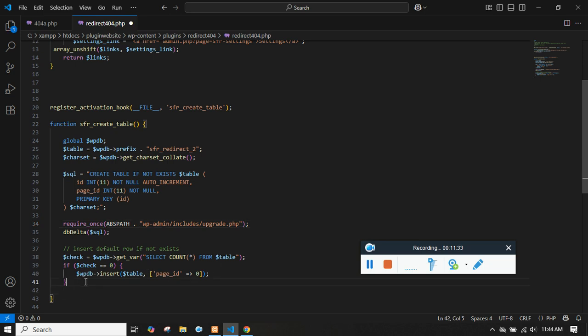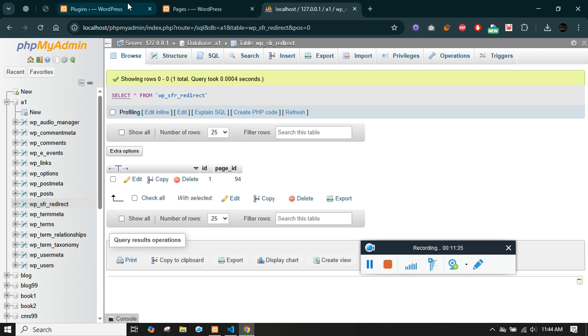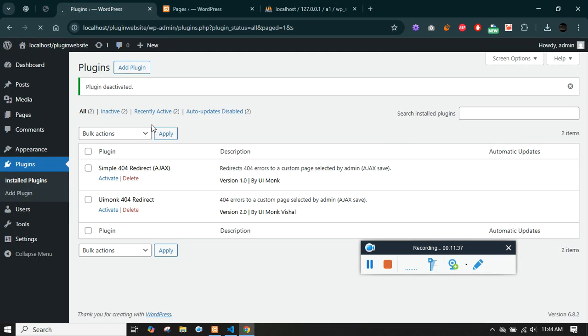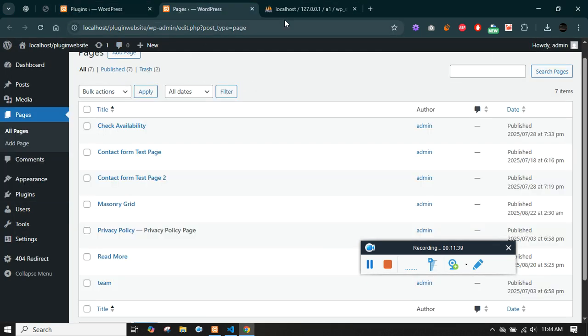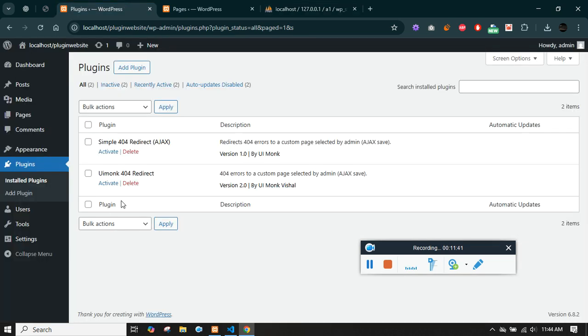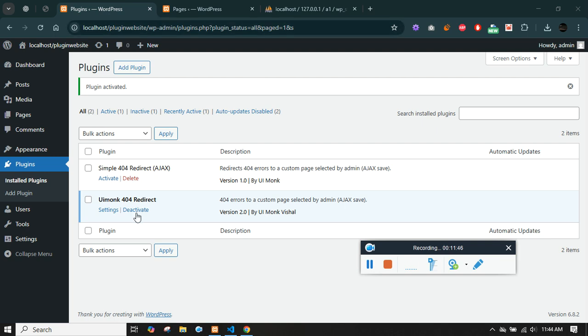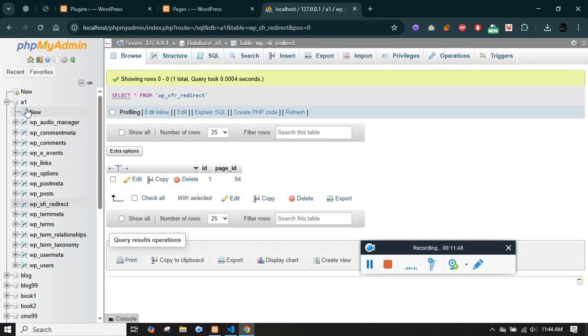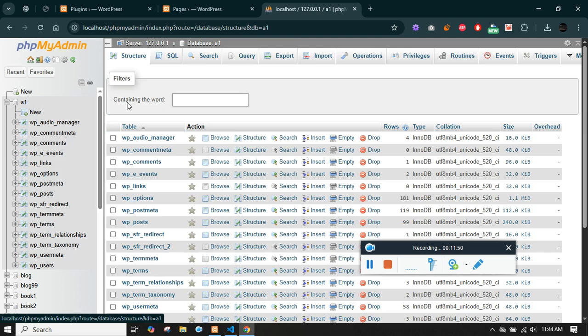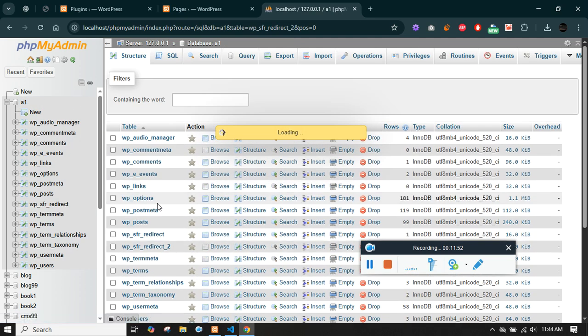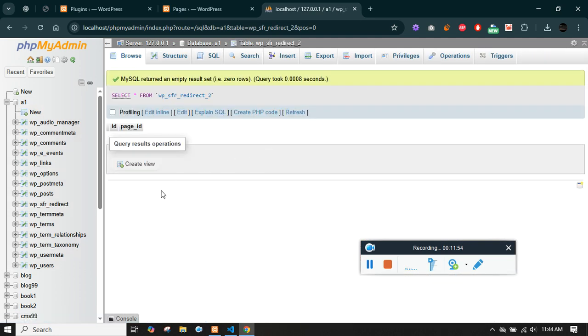Now this we'll see. Once I activate it, you will see the table get populated in the database. Let me activate this. The plugin is activated now. Once it's activated, I have to click on this database, and you see, this is already there. Now the problem is we would be using only one row, so that we know which page to redirect to. We don't want multiple rows for this table.